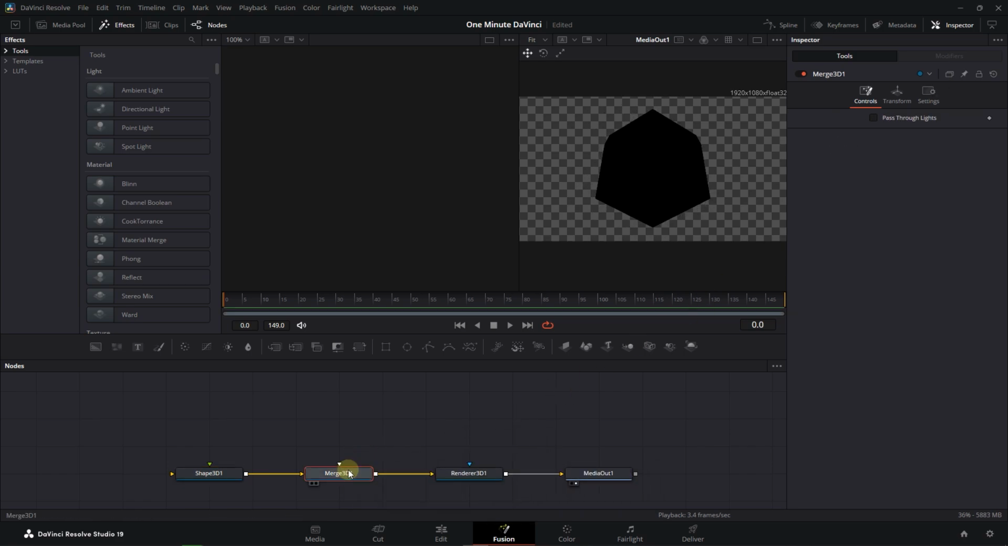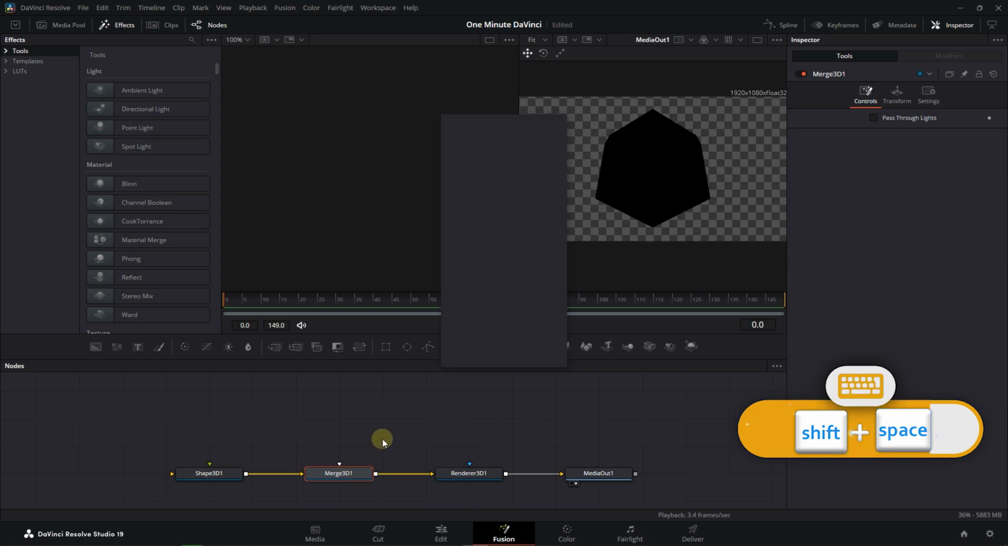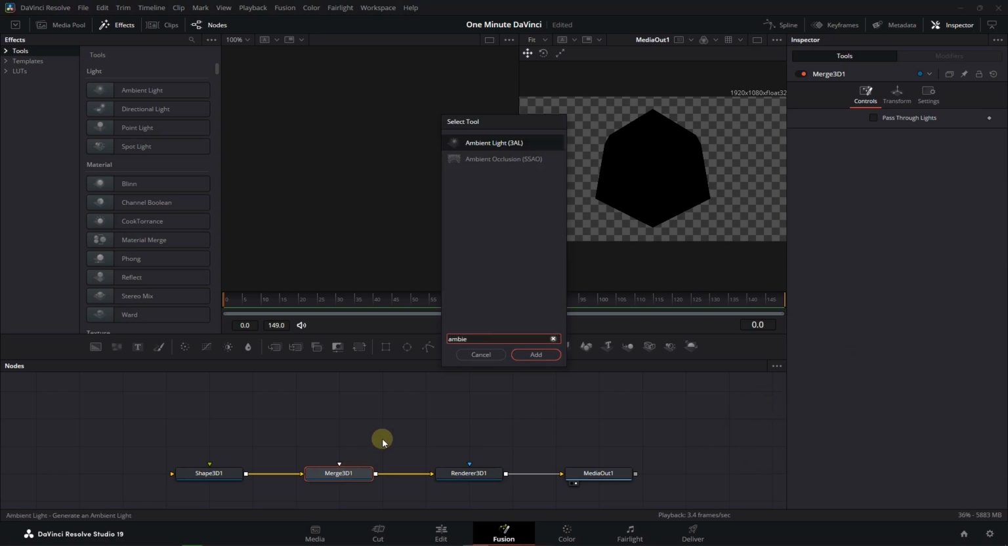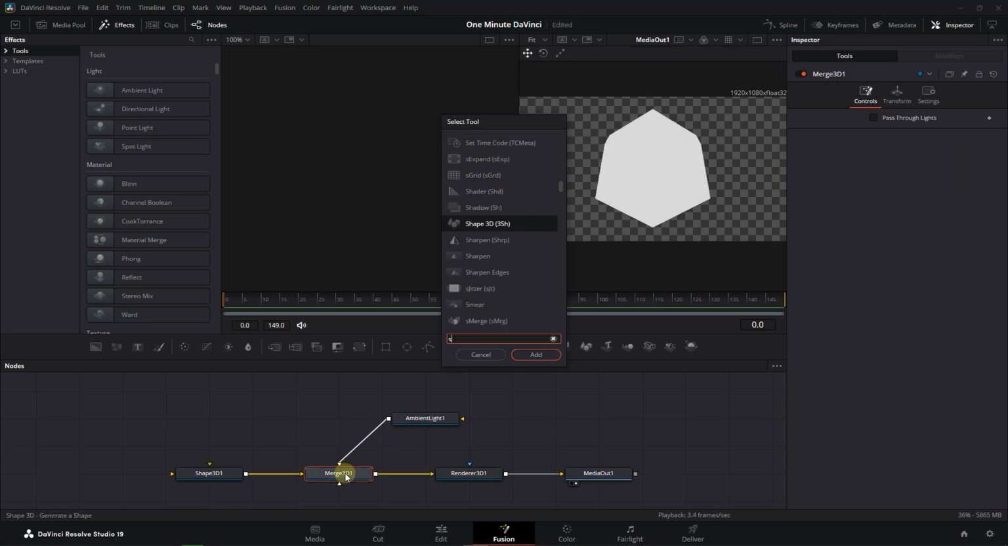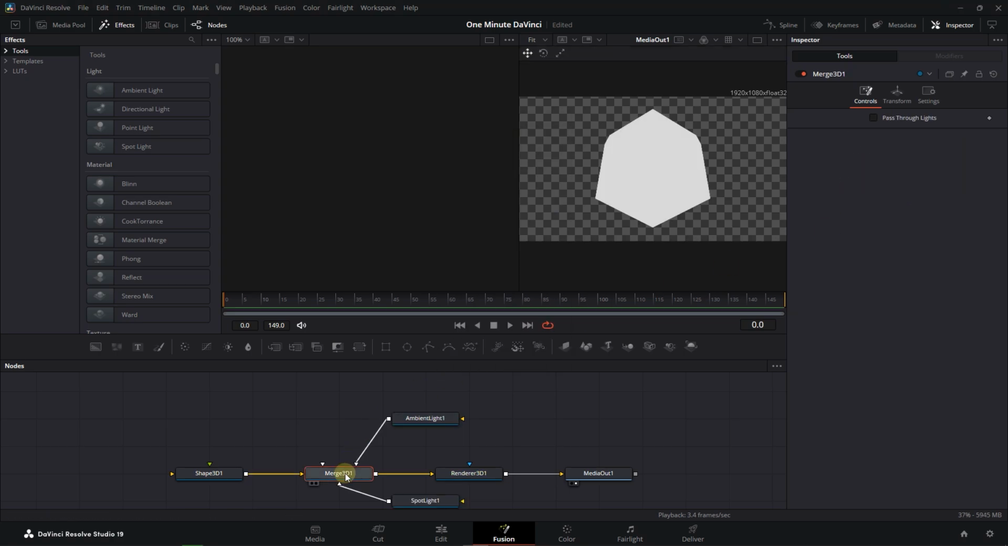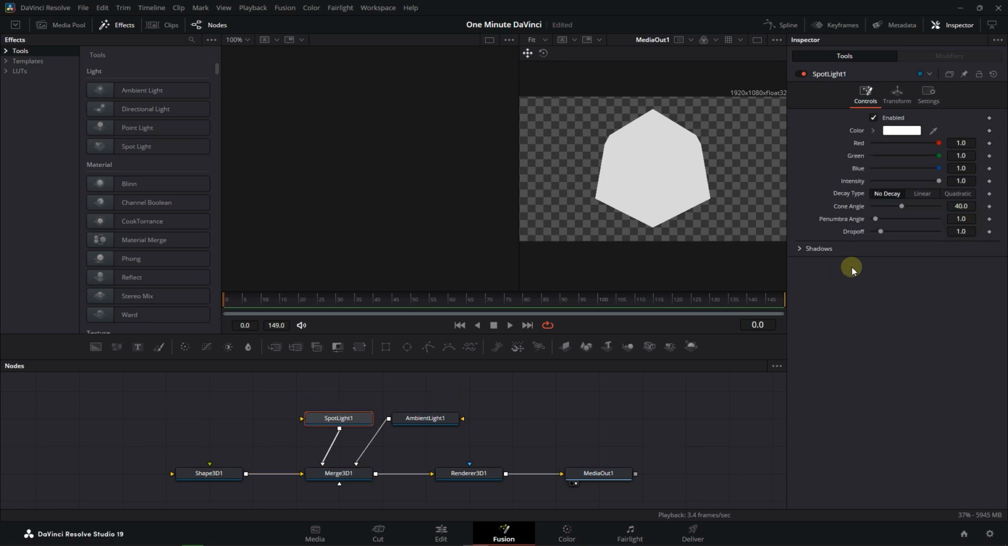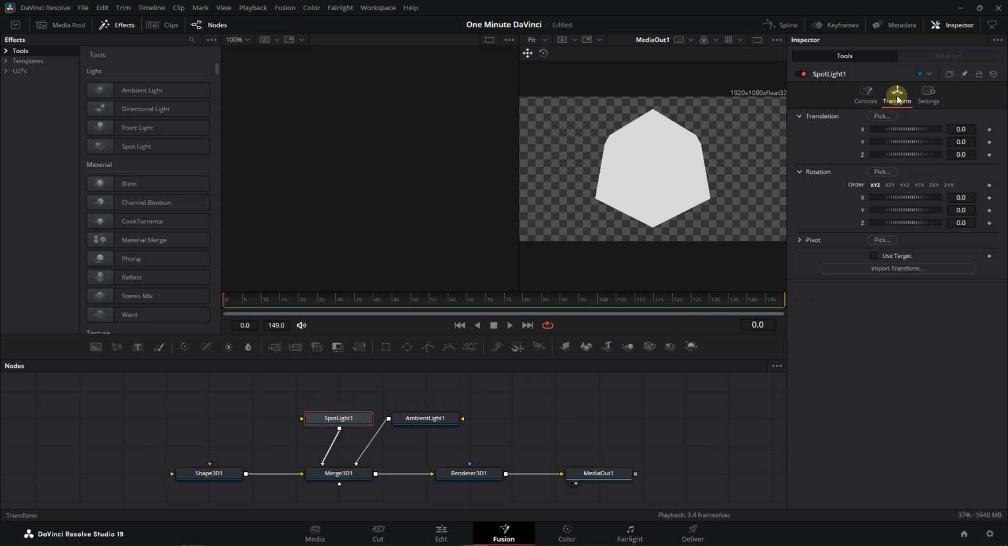Now select Merge 3D node, press Shift plus space, search for ambient light, and add it. Increase intensity to your liking. Press Shift plus space, search for spotlight, and add it. Decrease intensity and in the Transform tab, increase translation Z value.